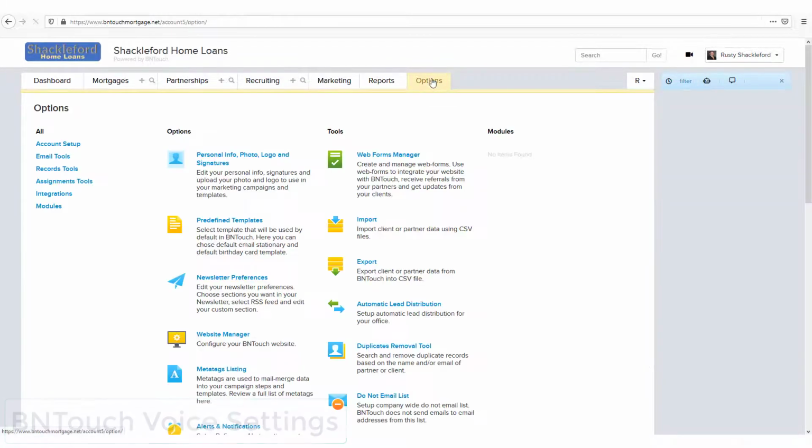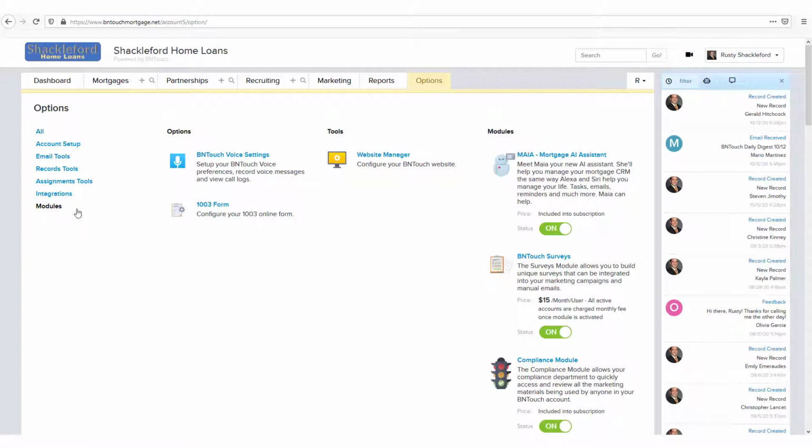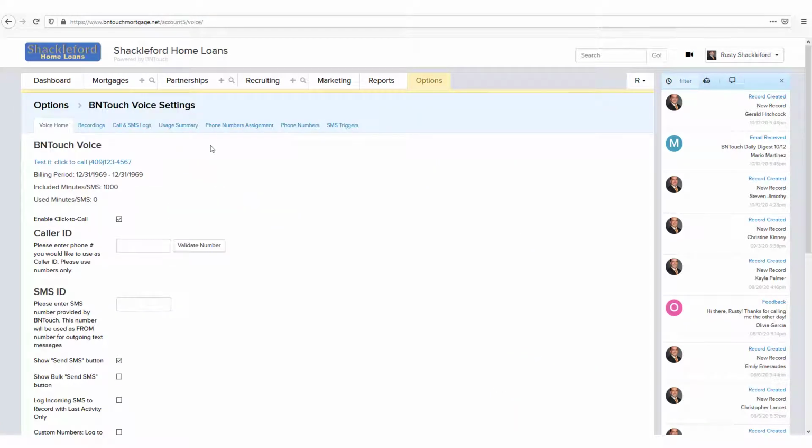To configure preferences for the BNTouch Voice module, open the Options tab of your CRM and click the BNTouch Voice Settings link. You can easily find this option by clicking the Modules category to the left. Here, the various settings are separated into several subtabs, starting with Voice Home.